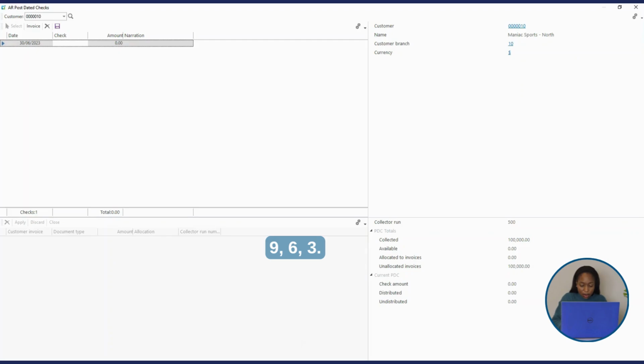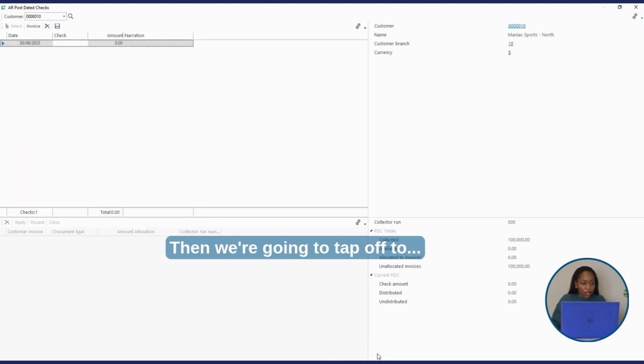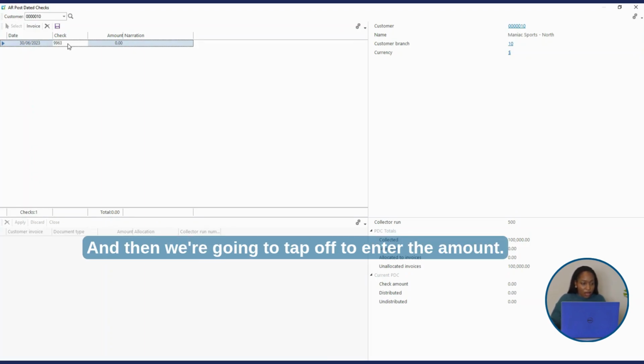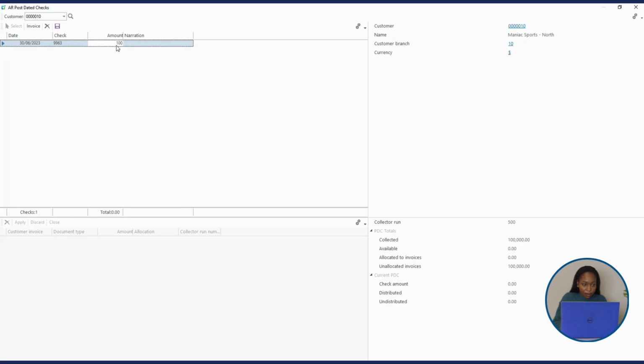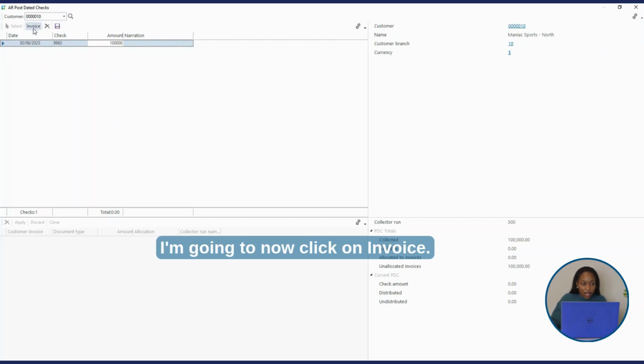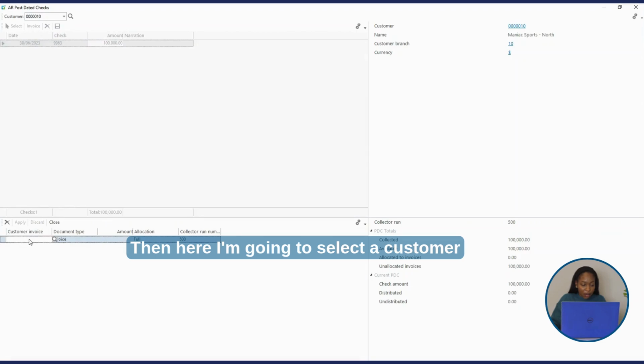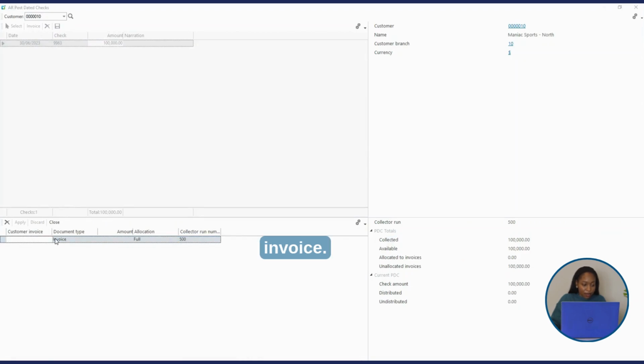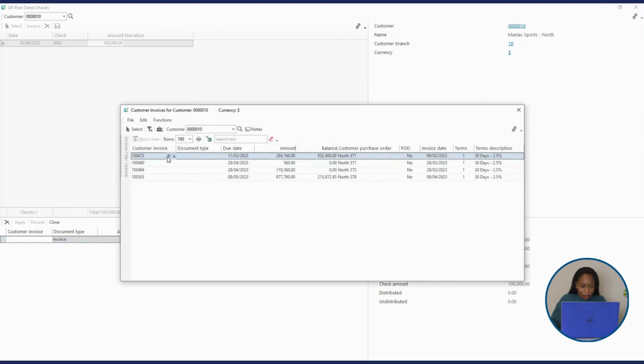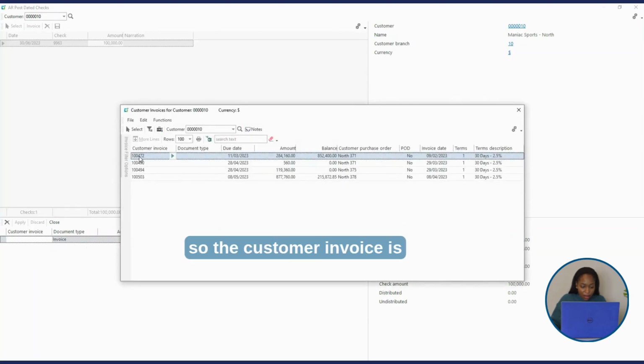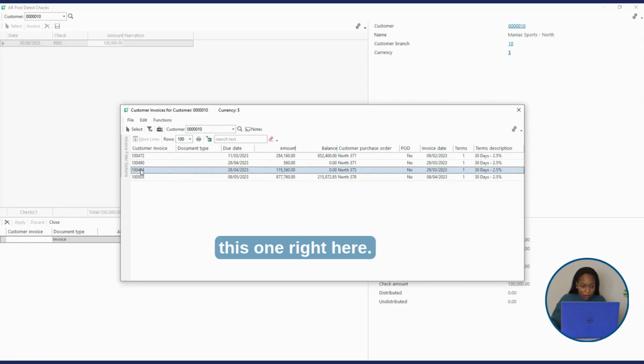9963. Then we're going to tap off, and then we're going to tap off to enter the amount. I'm going to now click on invoice. Then here I'm going to select a customer invoice. Okay, so the customer invoice is this one right here.